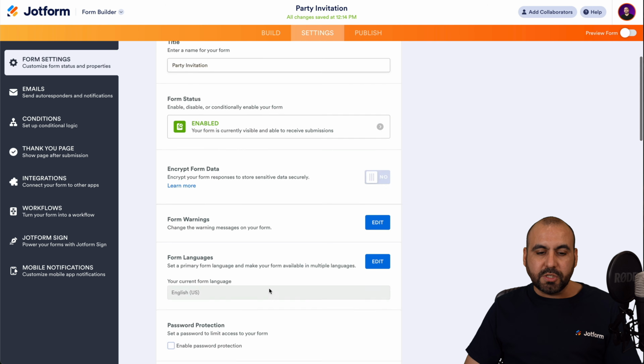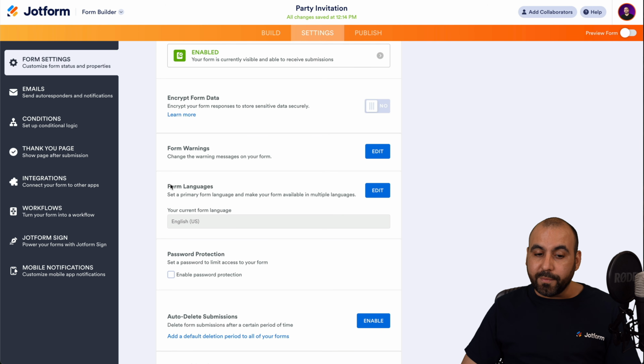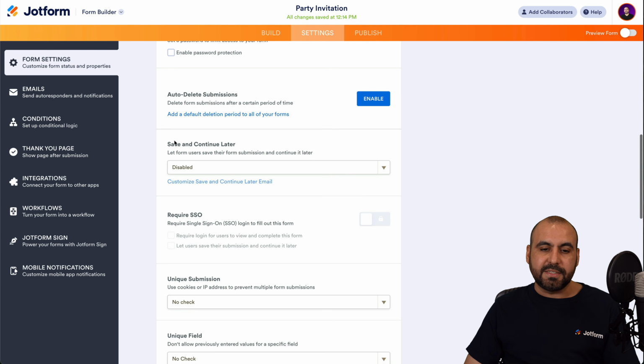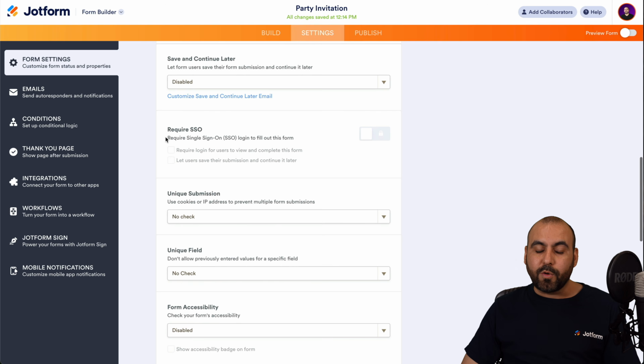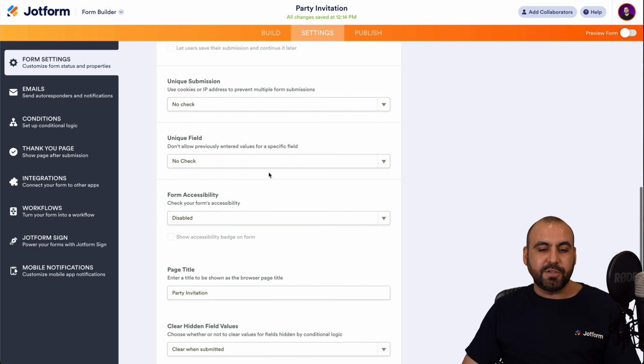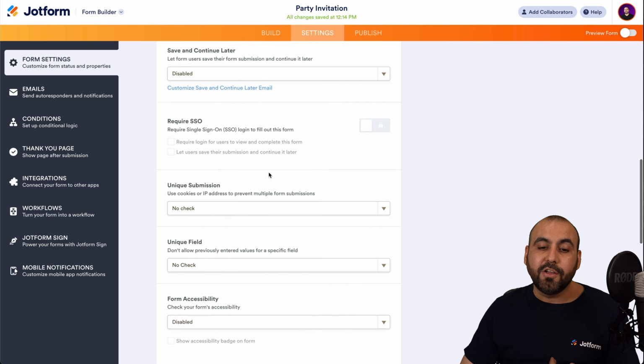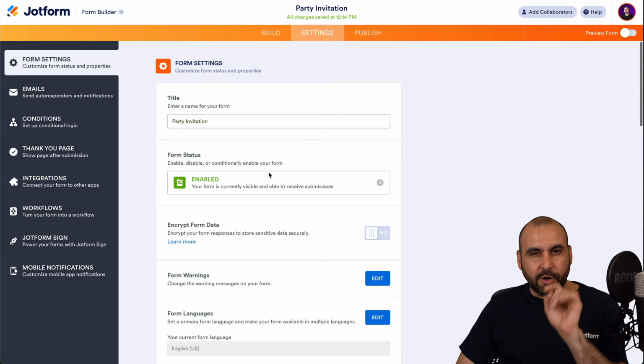I can show more options, which is the form warnings, form language, the password protection for the form, auto delete submissions, save and continue later, require SSO, unique submissions, unique fields, several available options here in the settings that I highly recommend that you take a look at once you start building your form here on Jotform.